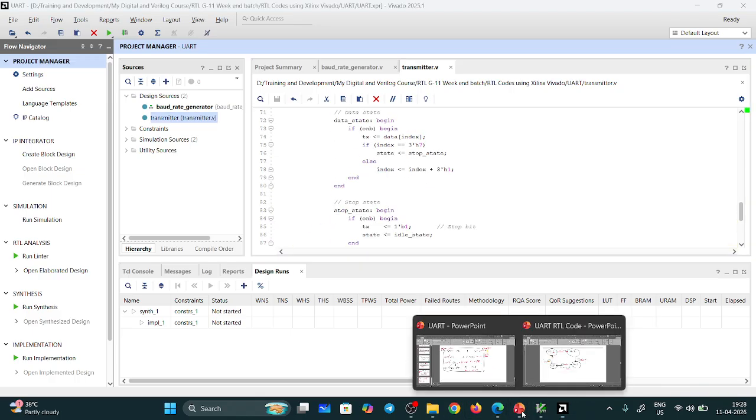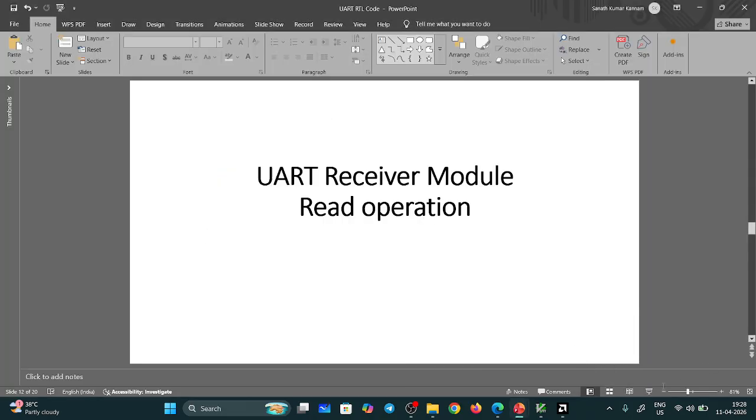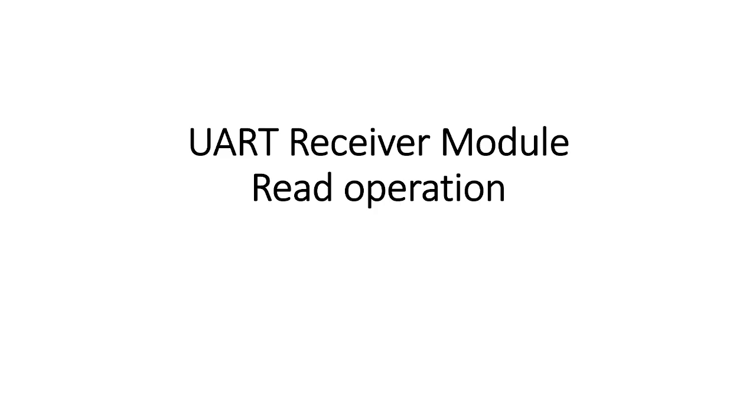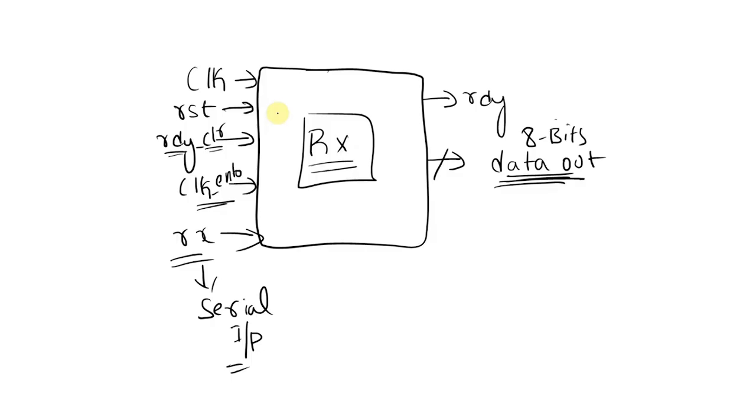And next, coming to the receiving part. Okay, the UART receiving part. So what is the UART receiving part? The receiver should perform the read operation. For the receiver also you have clock, reset, ready clear, and clock enable. This is the serial input. You are receiving 8 bits of data, LSB first, and next is ready and data out. Data out is 8 bits of data.